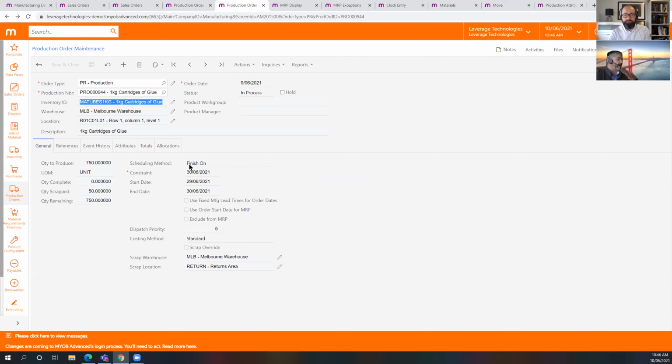We also have our planned constraint date or finish date. In this particular circumstance, this date was picked from the sales order that the production order was created from. We've got a scheduling method to finish on. So when we run our advanced planning and scheduling process, the system will look at this constraint date, and it will look at the dispatch priority and attempt to arrange the production orders to maximize your ability to meet the target date, given everything else that's happening in those production process steps.